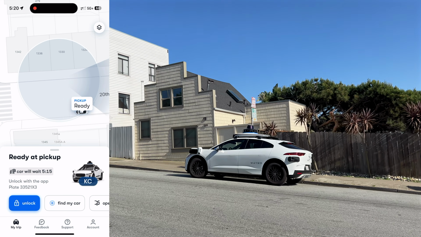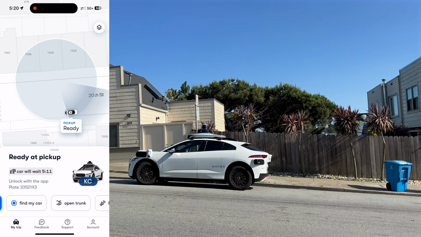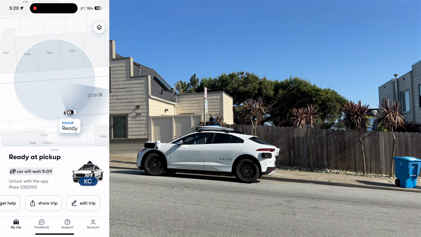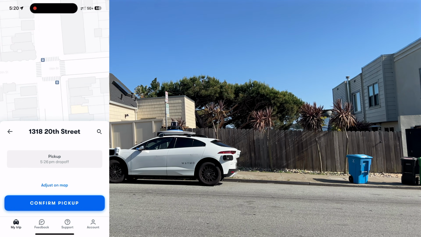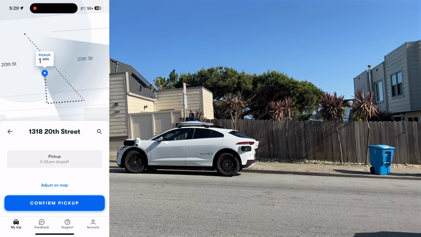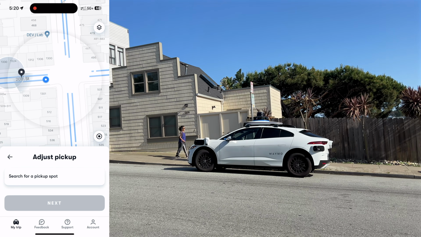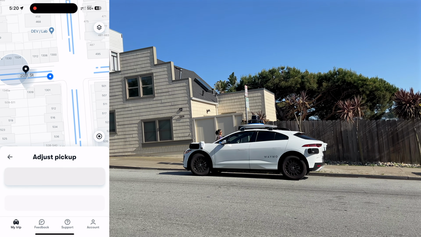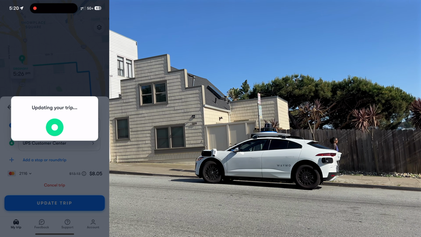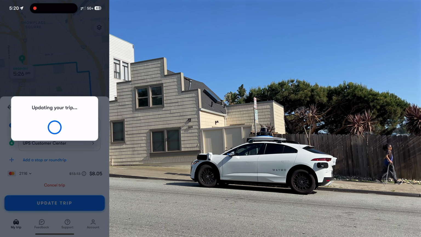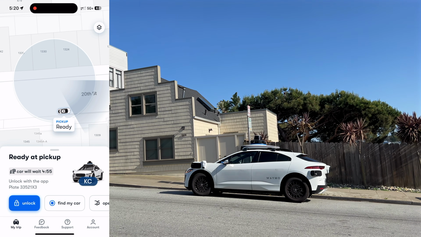So the car is pulled over now, and now we see the app change state to ready at pickup. But let's say we don't like this location for some reason, since sometimes Waymo will park very far away. We can actually still edit the trip at this point. Go back and tap the pickup location, and if I adjust on map here, I can scoot this down the street a little bit more. Next, and then accept the updated cost.